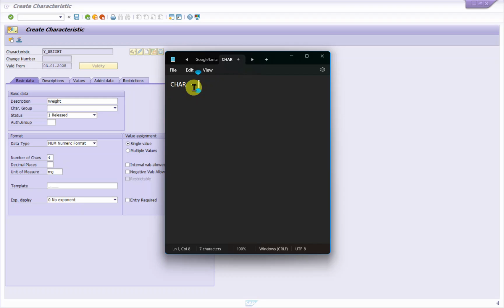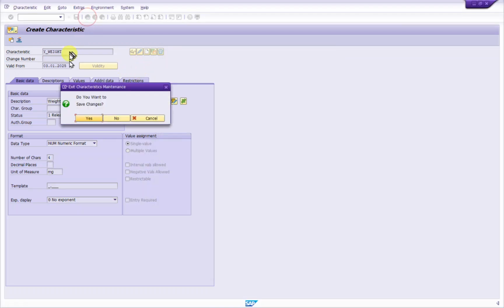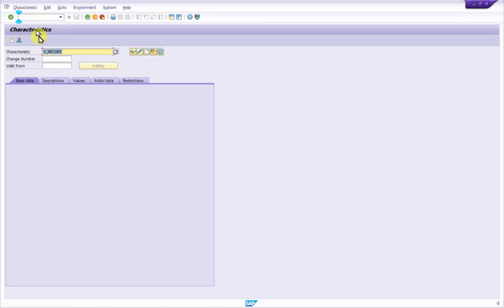So it's Y underscore weight. Okay, I will create another characteristic. Okay, I'm saving the data. Then again I will run tcode CT04 and I will create another characteristic where I can select the packing.